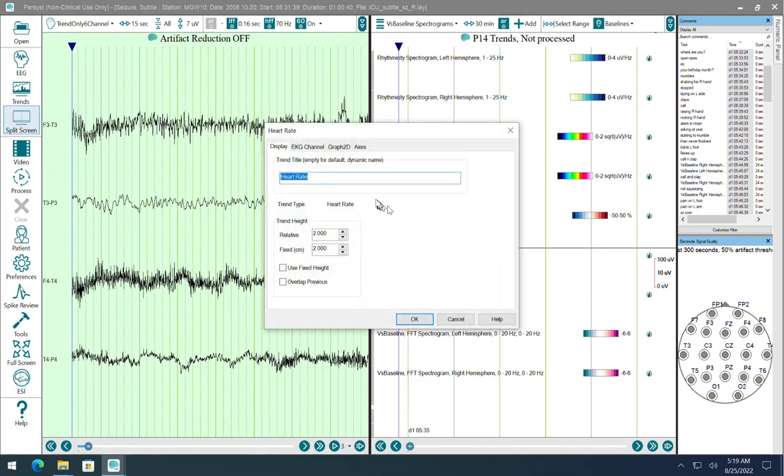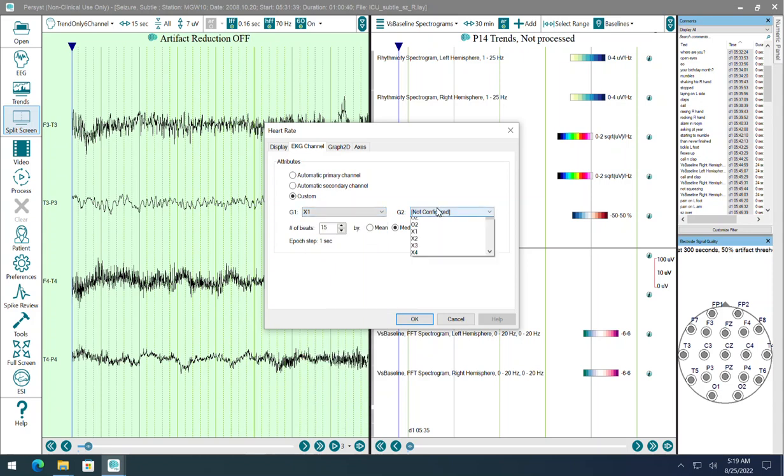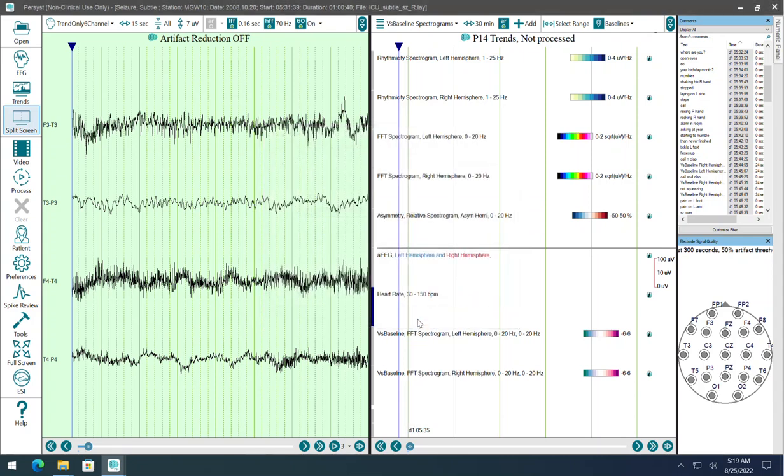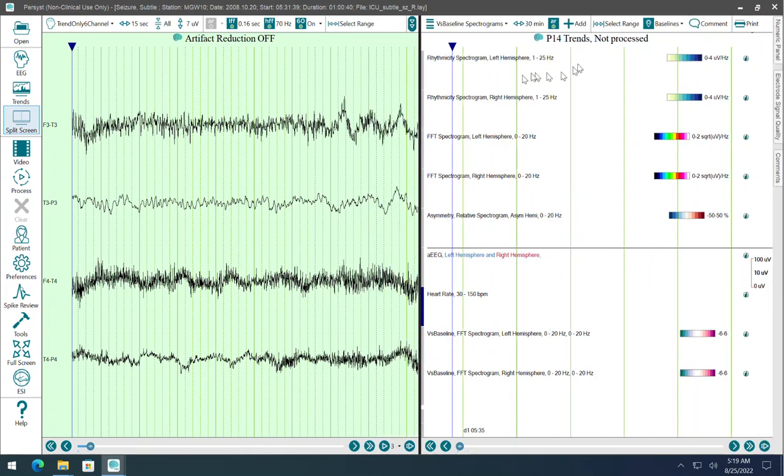Click the heart rate label, EKG channel, and I'm going to go ahead and use this custom one. These other options are if you have multiple conventions within the same facility for EKG channels. So I'm going to select X1, and since I don't see Y1 in the list, I'm just going to pick a reference and select OK. My red exclamation point has gone away there. So that part is done. I'm going to move these other displays out of the way just by clicking the X.